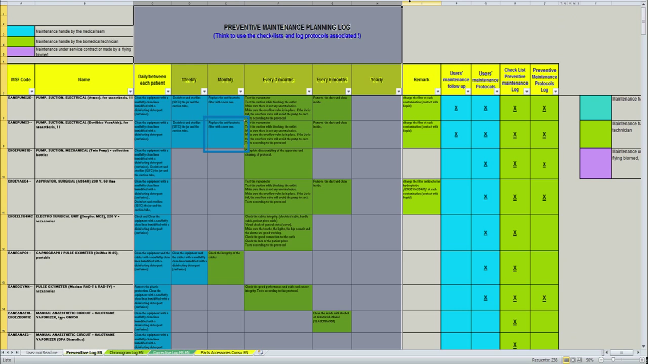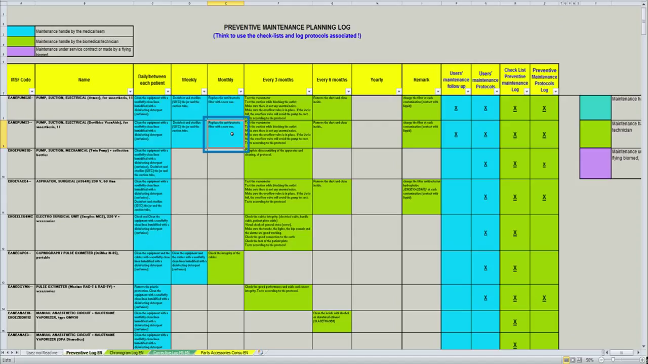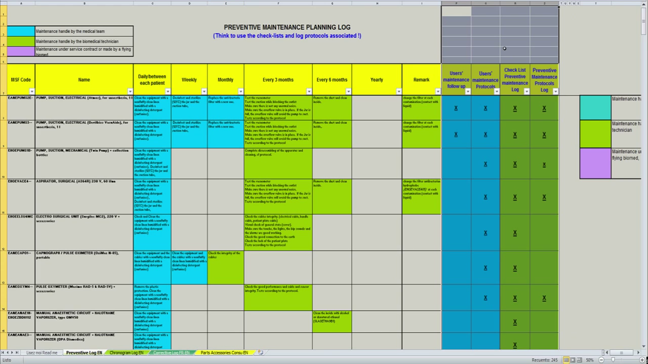Let's take an example. If you read the box E9, replace the antibacterial filter with a new one. You should understand this task is related to the electrical suction pump device manufactured by Wilbis. It must be done each month. It must be organized and performed by the medical team because the box is in blue. The 2 last columns are links to access directly to the related technical protocols and checklists. Please read the first worksheet, Read Me, to make sure that the links work.